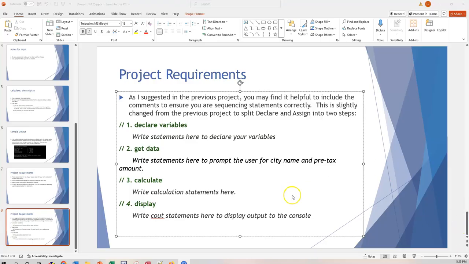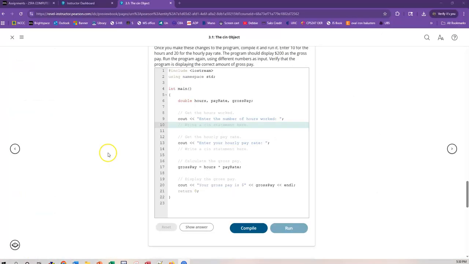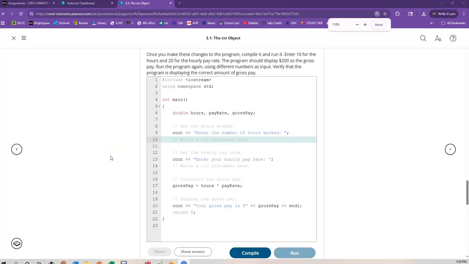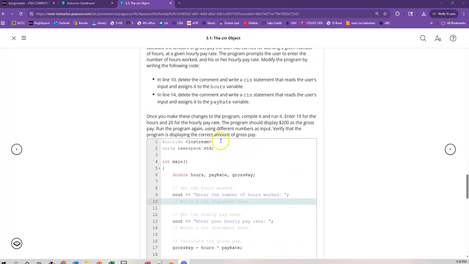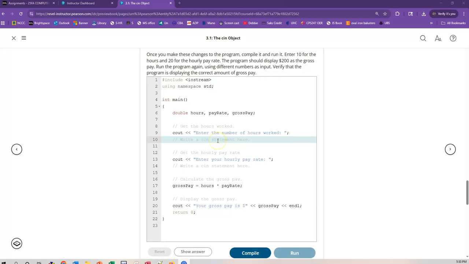I'd like to take you through a sample in your book. Take a look at this example here, and I'm just going to make it a little bit bigger. This is section 3.1, the cin object. I'm in the live code example here, and I wanted to draw your attention to the statements that you'll see inside of main. So take a look at line 6.